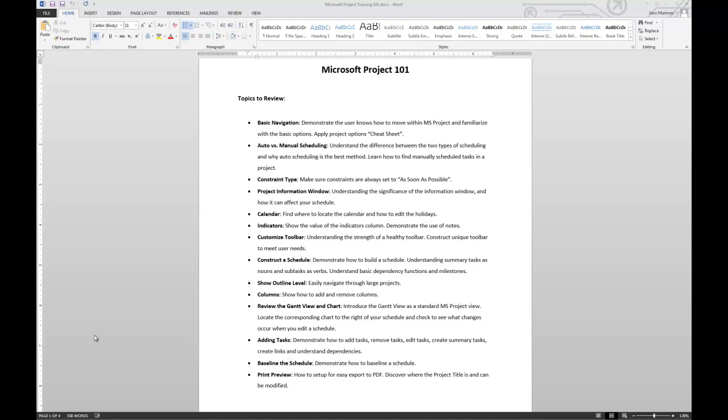Now, all the documents that you see on this training will be provided to you in soft copy format. If you have not received it, please feel free to reach out to any member of the SDD Scheduling Team and we'll be happy to provide that to you.